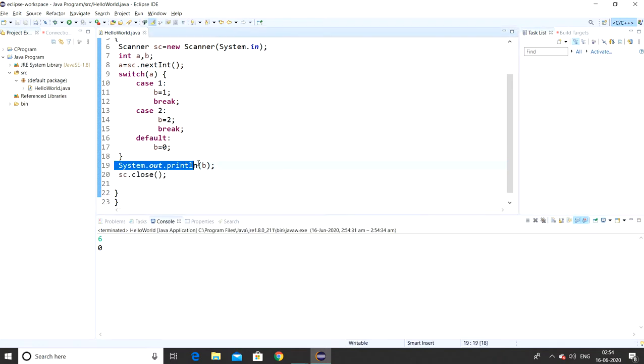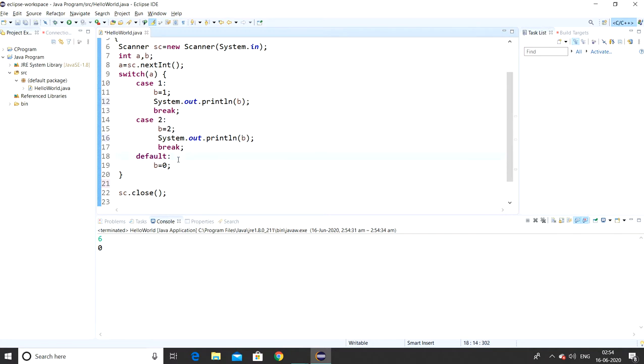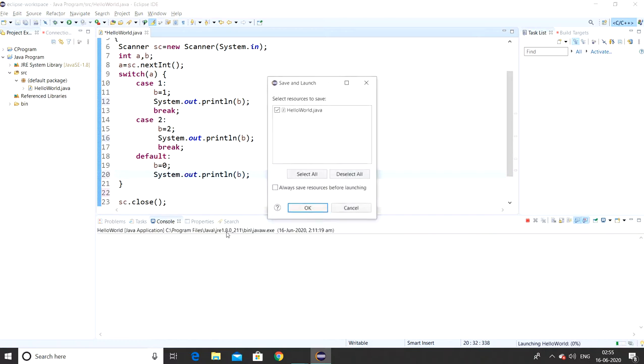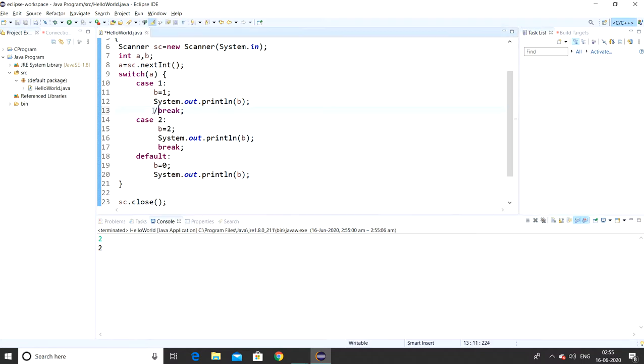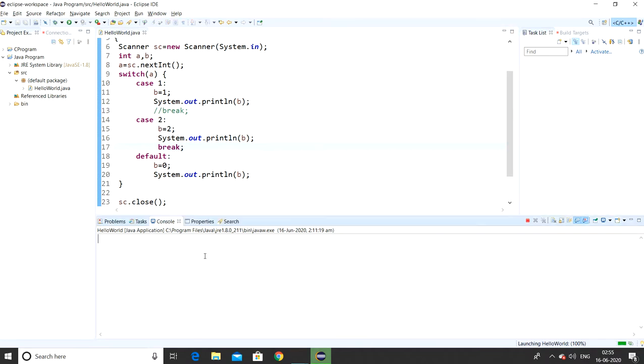So what I'm doing is directly printing the b value inside this case only. Let me run this. When I'm running this and writing 2, it directly gives 2 as output. Now I'm commenting out the break part. What will happen, let us see. Suppose I'm writing 1, it is printing 1 and 2 both.